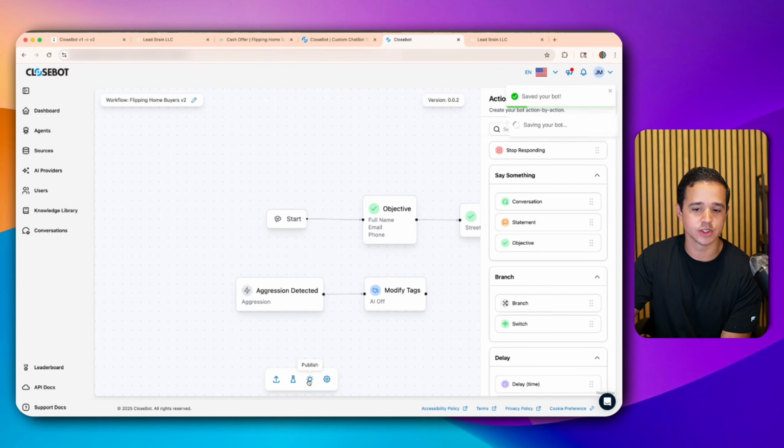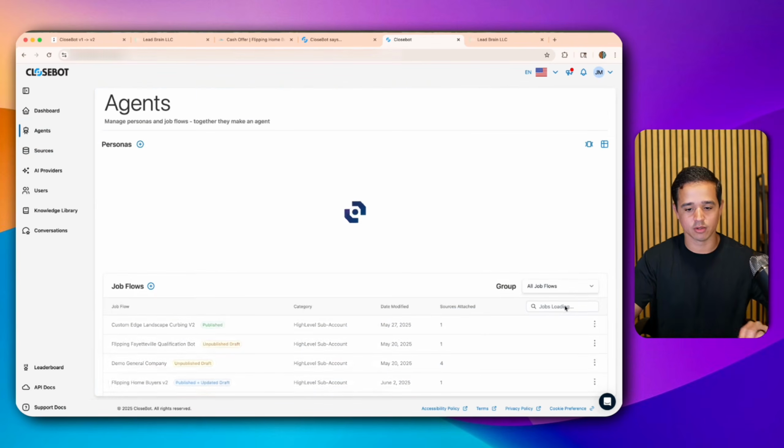I'm curious to see if I'm going to wait for all this to happen. I feel like this is a little excessive. Like there's just a lot going on here. Not really sure. Like it's still saving bots. I'm not really sure what's happening here. Okay, let's go back to agents. Let's make sure we're all greened up here.